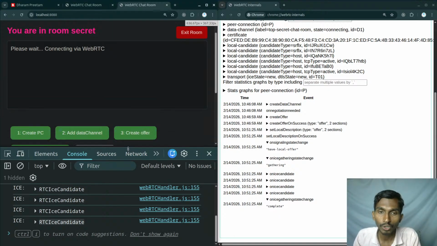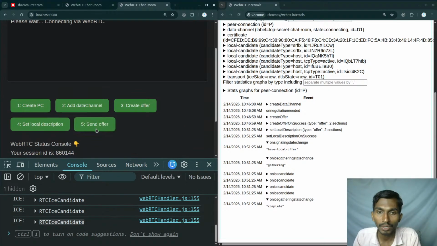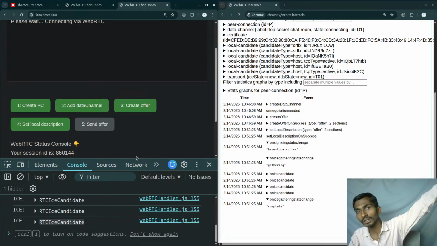Okay, and lastly what do you have to do? Lastly one thing is remaining, that is sending the offer. How will you be sending the offer? Look, both the users are connected to the same room. That means they already know the user ID of each other. They know the room name that they are connected to. Now using the user ID, you can simply send this particular offer to the signaling server, the WebRTC WebSocket signaling server, and that signaling server will forward it to the other user.